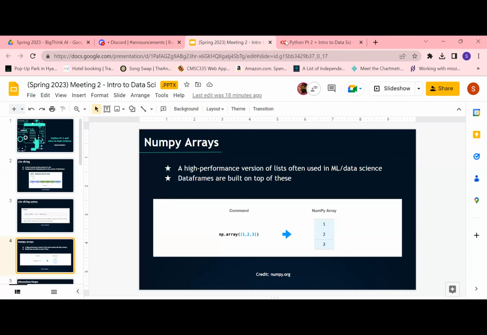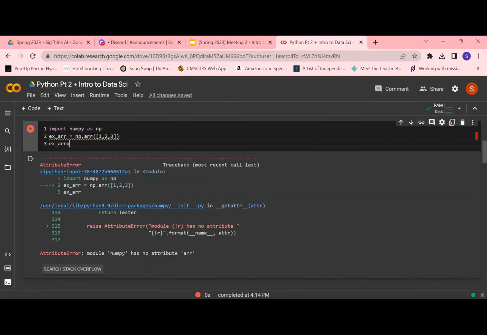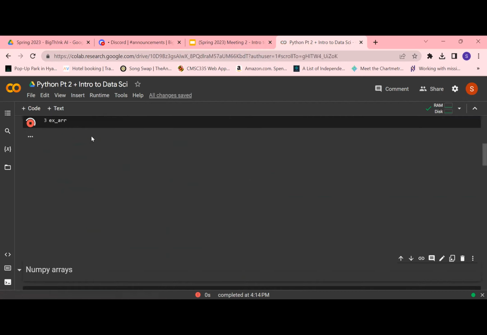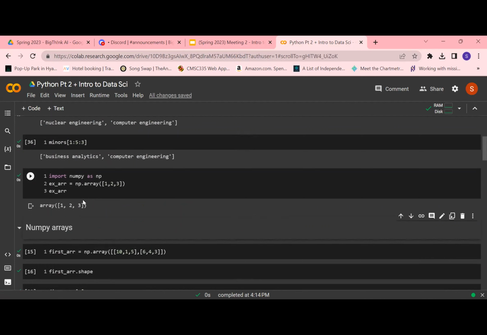Oh, did I mess up this entire array? I'm stupid sometimes. Yeah, the function was array. I'll just redo that. Yep, now we have a NumPy array.